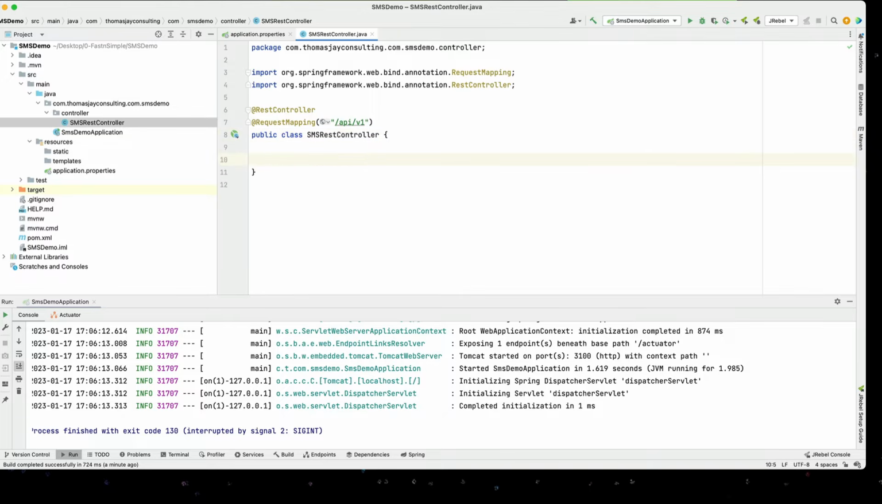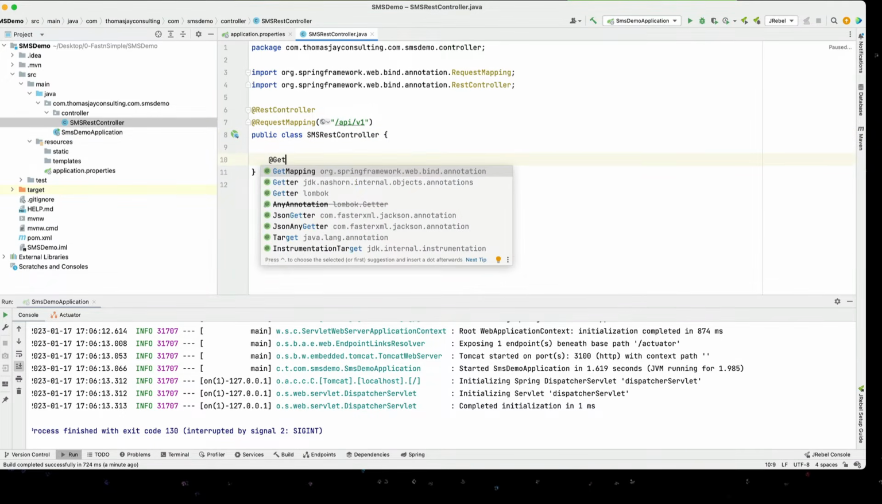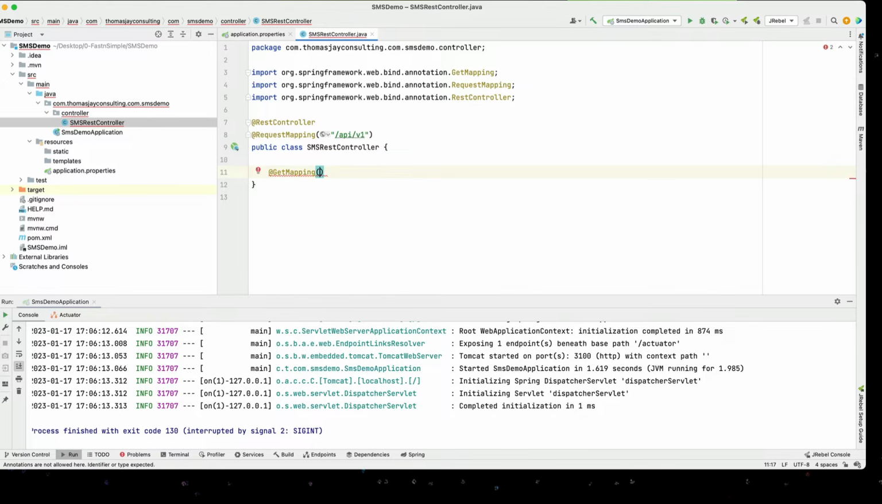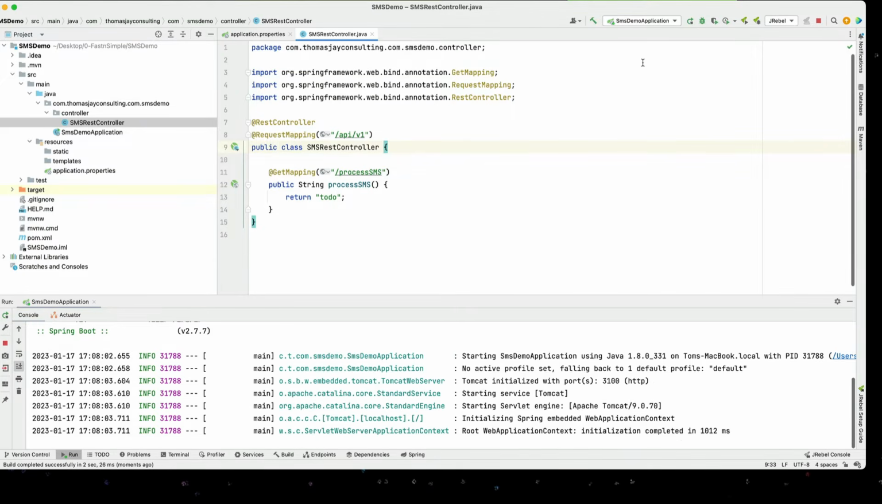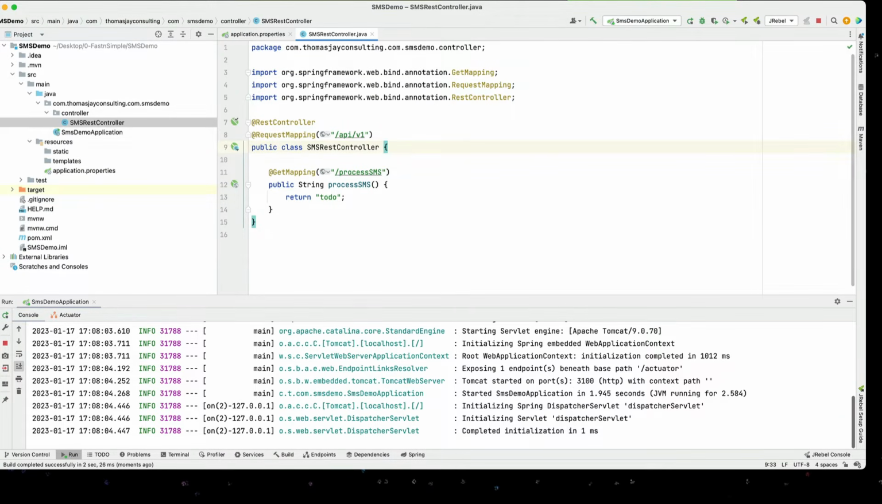And in here, we're going to create a get mapping. And this is going to be for an endpoint, process SMS. It's just going to be a get. For this endpoint, I'm just going to make this public String processSMS. No parameters right now. I'm going to have it return a string. I'm just going to say TODO. Let's start this up and see where we're at. All right, we started up, listening on port 3100.